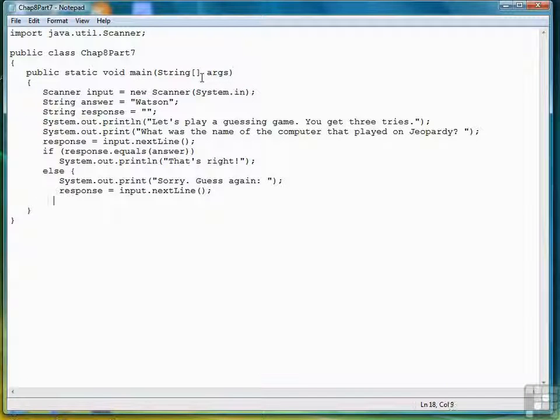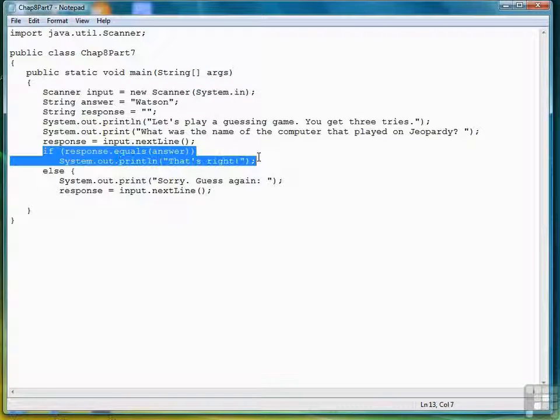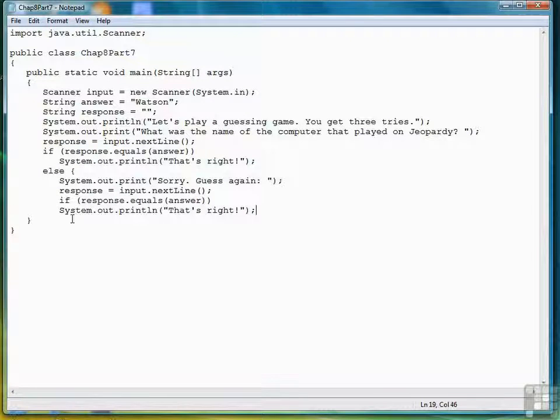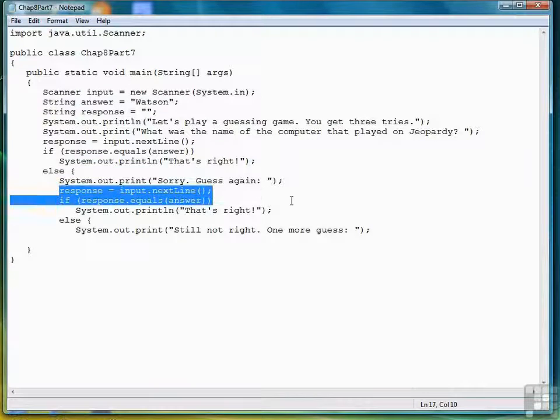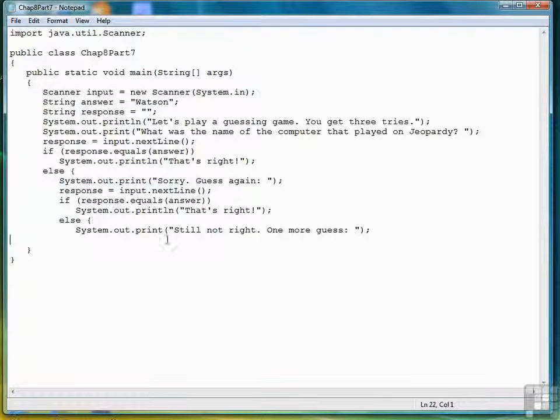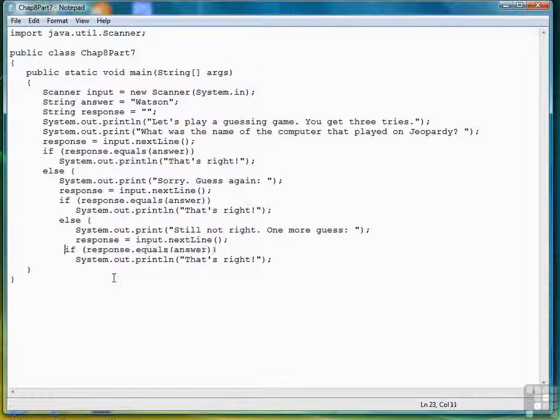At this point, we check a second time. So we can actually copy this code from up here rather than have to type it in again. So we'll just copy that, paste it right in. If it's wrong, then we need another else, and then we're going to prompt a third time. One more guess, let them know that that's the last chance to try. We can copy this whole section right here. Copy and paste is a wonderful thing. Make sure we get our indentation right.